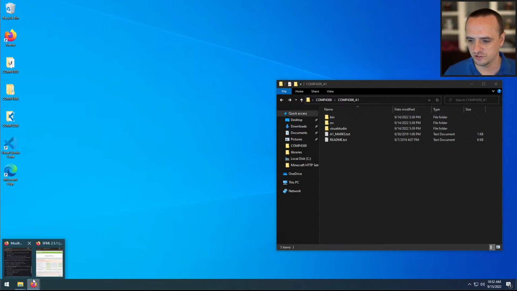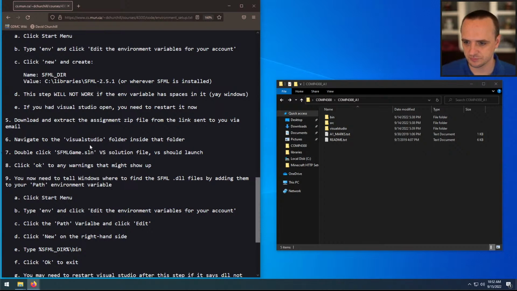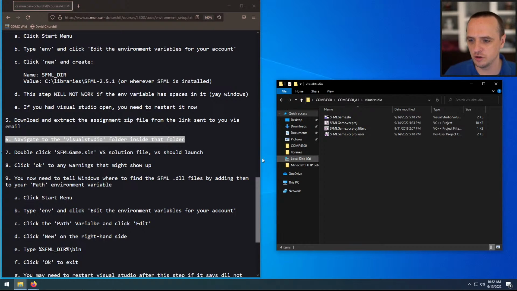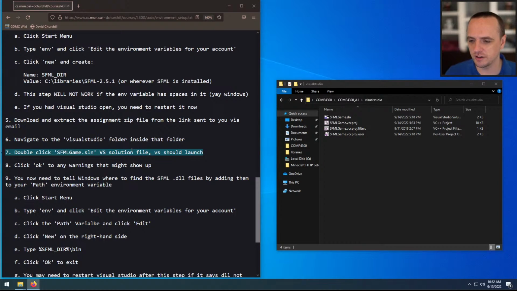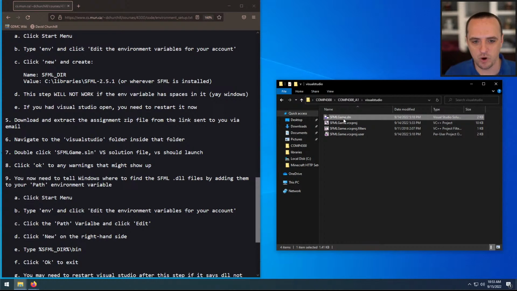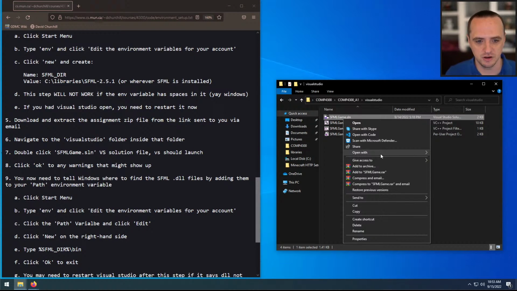So what do the instructions say? Let's go back. Download and extract the assignment zip file, then navigate to the Visual Studio folder. Okay, so we're going to go into the Visual Studio folder. Now we're going to double-click the sfmlgame.sln Visual Studio solution file, and Visual Studio should launch. Okay, so just to be a little bit more explicit, instead of just double-clicking, I'm going to right-click, open with Visual Studio 2022.